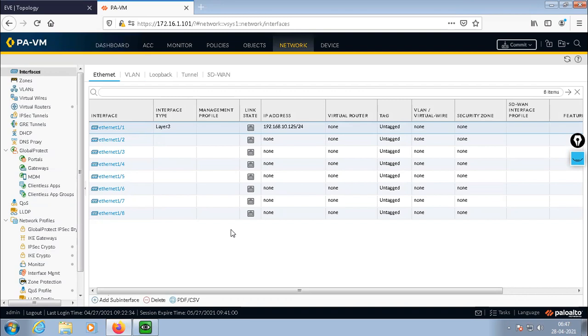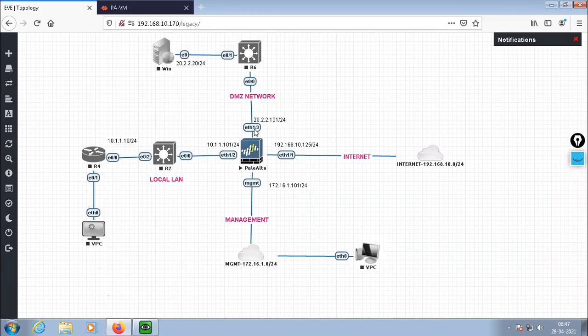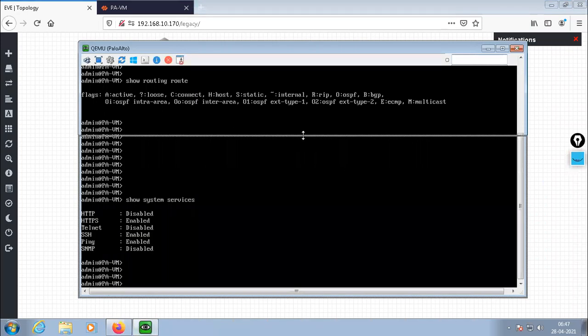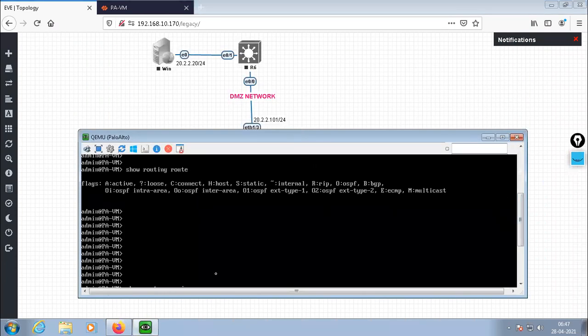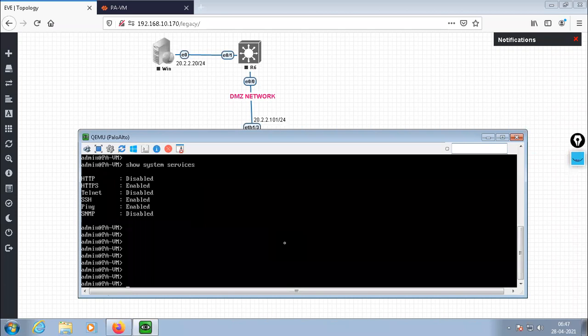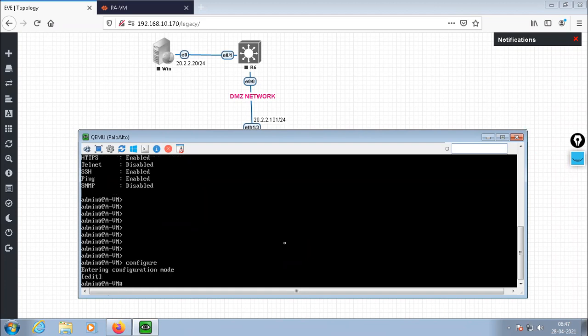Now remember that I want to configure the IP address from the command line. So let's say I want to configure this Ethernet 1/3. If I want to configure by command, how should I do that? Let me show you here. You need to give two commands actually. First of all, you need to go to configure. You can use tab.